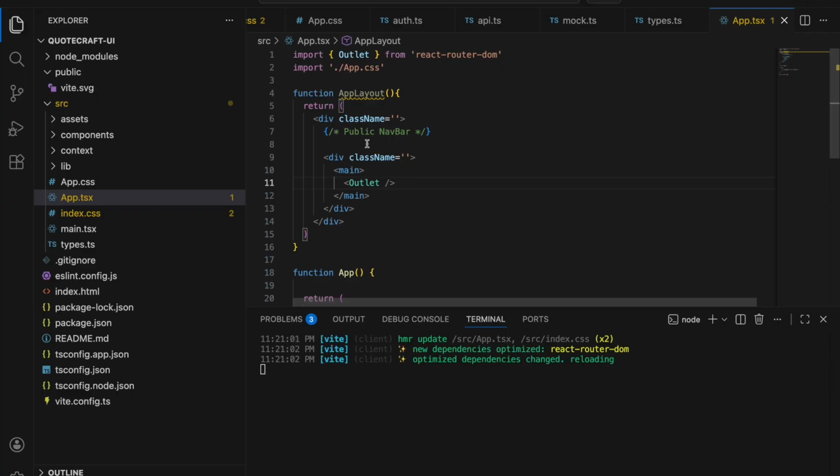Okay, so this outlet will contain all that route navigations that we will put into this application. So on the very top there will be a navigation bar on all the pages, and below that there will be the pages that will basically open based on the URLs, the routes, right? And after this, here we'll add a footer.